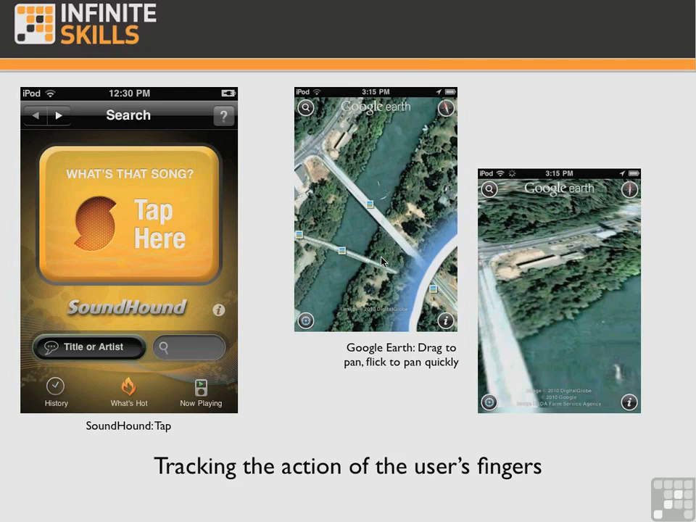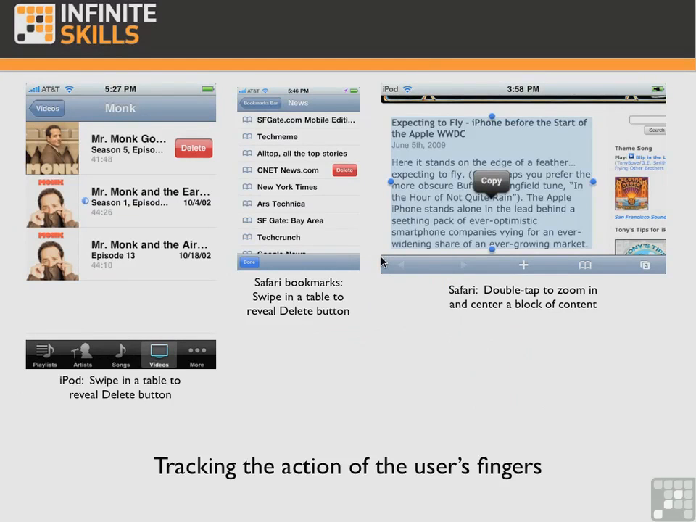And what the frameworks provide is a gesture recognizer that tracks the action of the user's fingers. Now, the standard gestures are tap to press or select something, like a single mouse click, or drag, scroll, or pan, move side to side, as you would do in, say, Google Earth. You can flick or scroll and pan quickly, which is what you do a lot of times in lists. And you can swipe, which is like a flick, but in a table view row, such as swiping in a table to reveal the delete button.